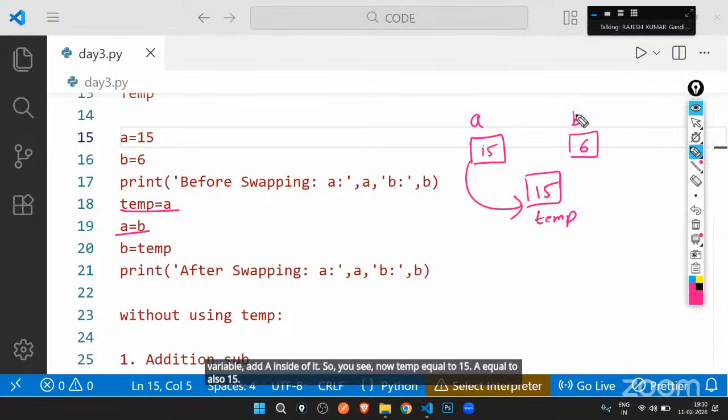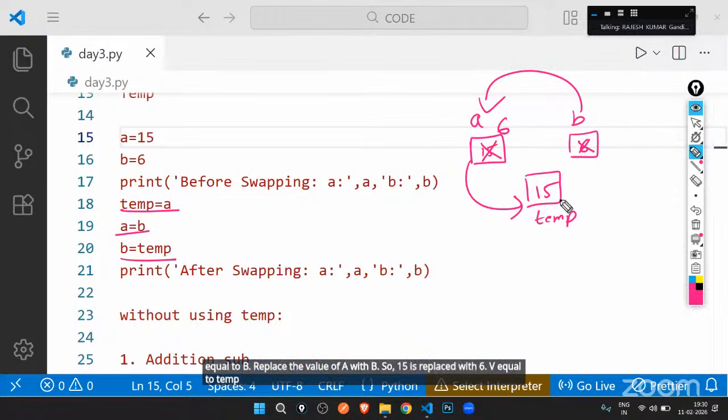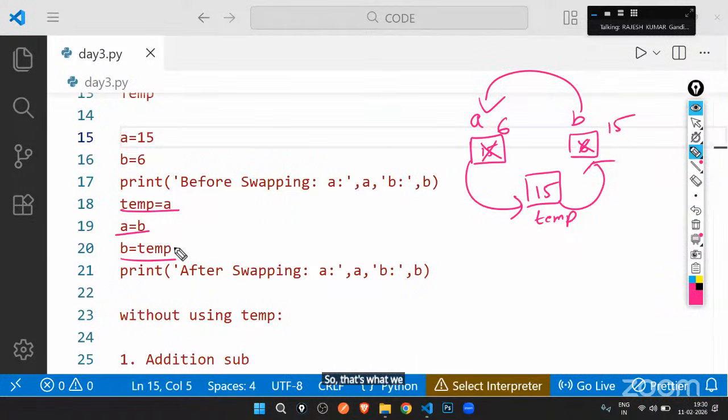A equal to B. Replace the value of A with B. So 15 is replaced with 6. B equal to temp. Replace the value of B with temp. Nothing but I'm replacing A with B, B with A, but A value is already deleted. That's why I stored a copy of it. So that's what we are doing here. B is equal to temp.